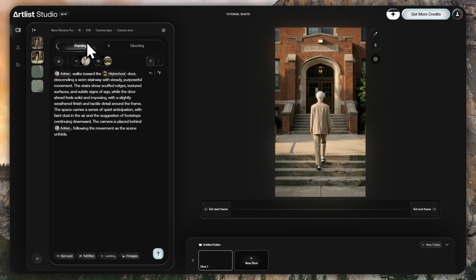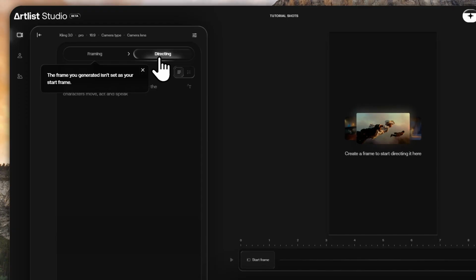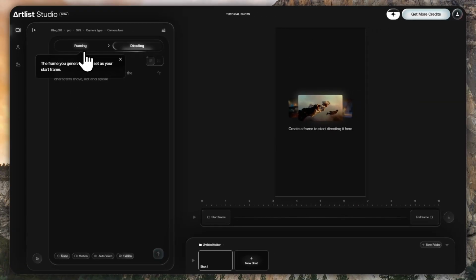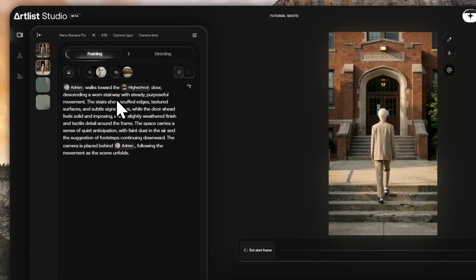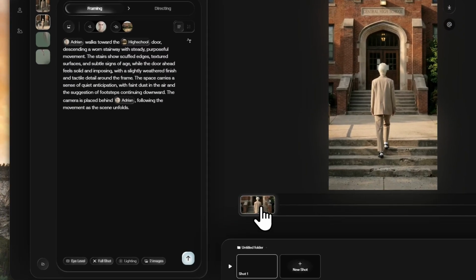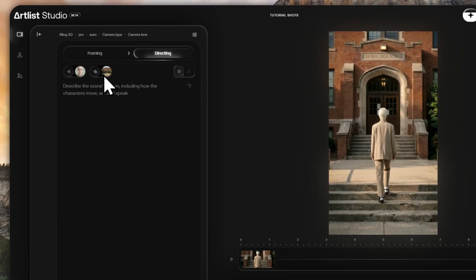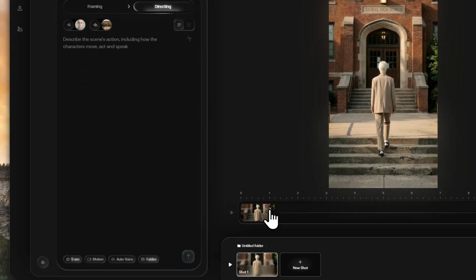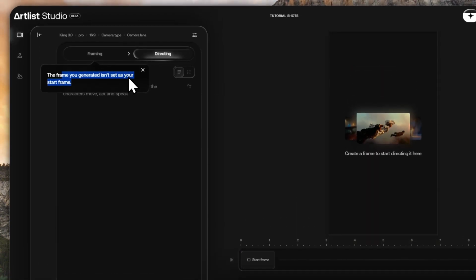Now that we are done with framing and have found a frame that we like, we can go into directing. In directing, we want to make sure first that the start frame is this frame. So I'm going to click on set start frame right there. Now we can go into directing and we'll have no issues, because if we haven't set that, there will be a notice just like this one.